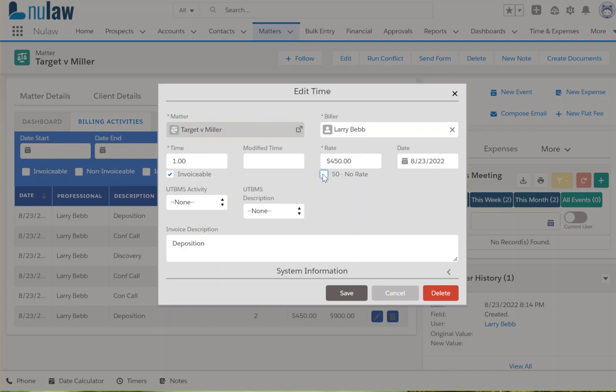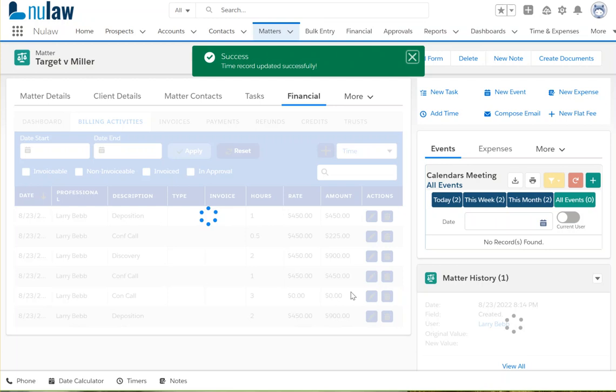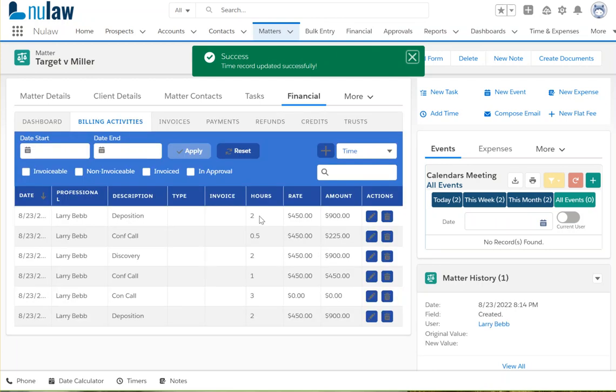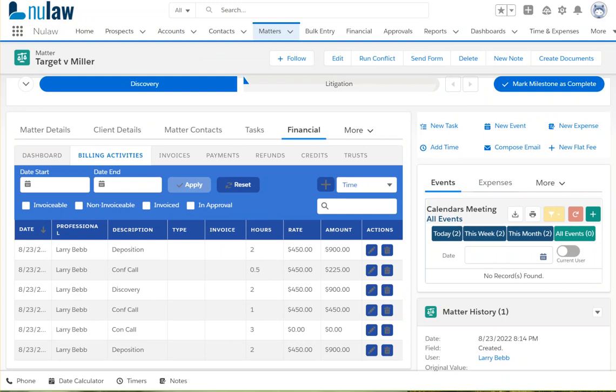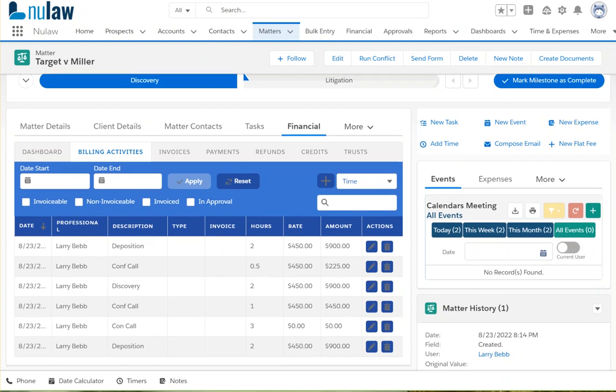That way it'll just show that I spent time on this case, but without an hourly rate attached to it. I can also use this modified time field to track the difference between what my estimated time was compared to what my actual time was. This is helpful to see how much extra time I spent on a particular task. The modified time, you'll notice, is what gets updated on the hours, and that's the amount of time that will show up on the invoice.